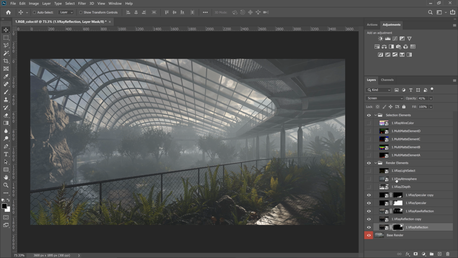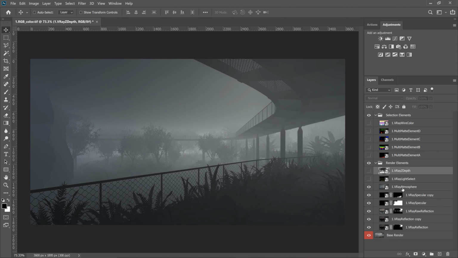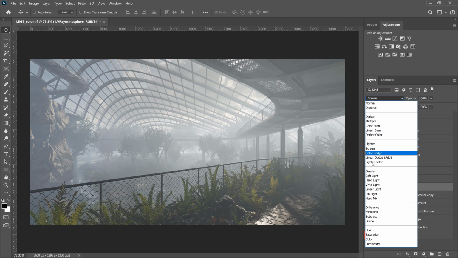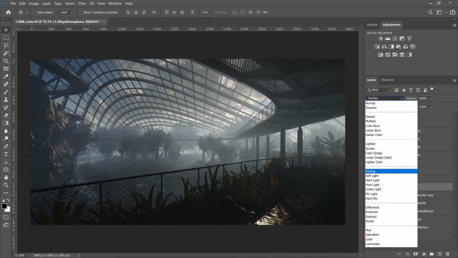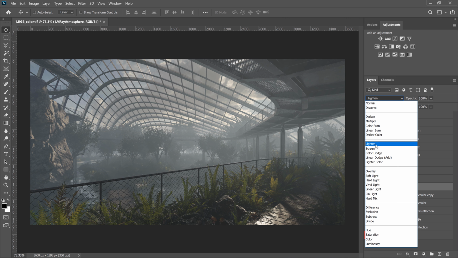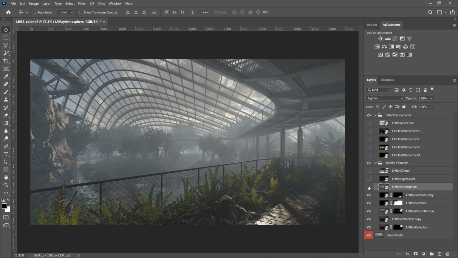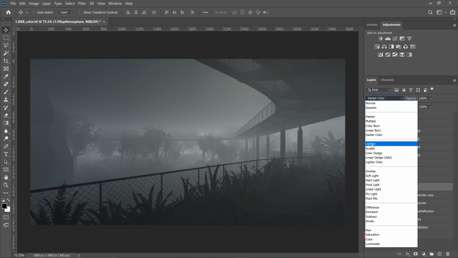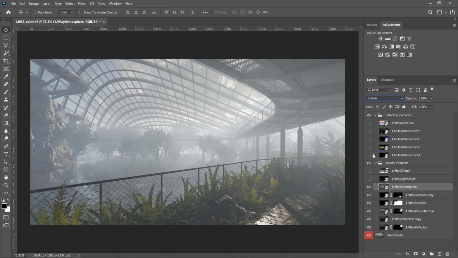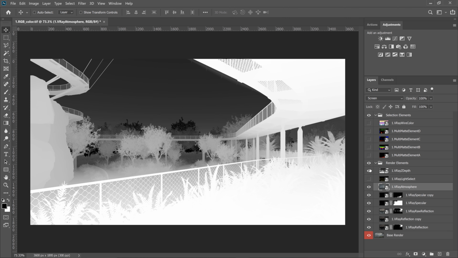Now, we'll work with the atmosphere element that gives us our fog effect. I'll move the Z-depth up. Let's see which mode will help. Maybe lighten? No. I go with the screen mode here as well. Cool. Now I use the Z-depth as a mask to control the intensity of the fog in relation to the distance. Let me show you.